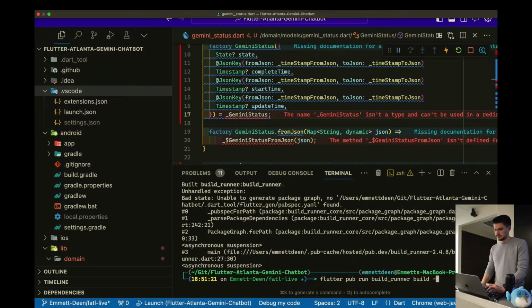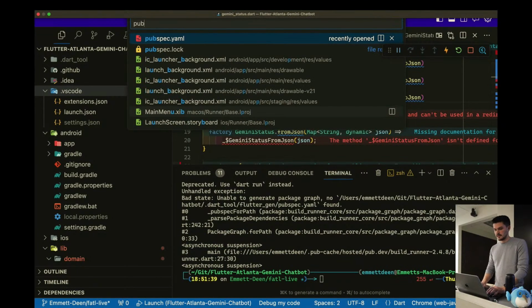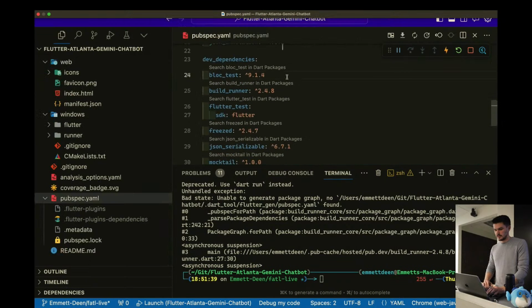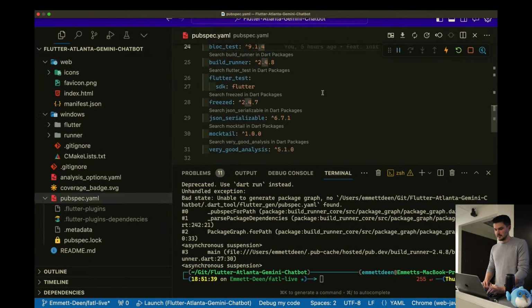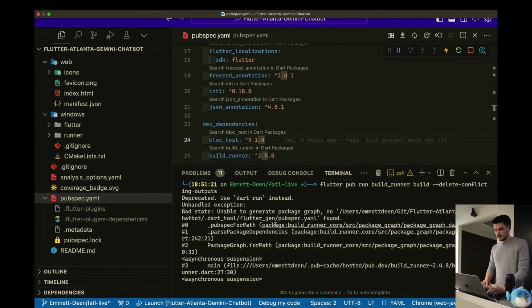Is there a Flutter gen under your Dart tool path in your directory? Yeah, let me double check that we have this added to the pubspec, the build runner. We do have the build runner added here. We have freezed and JSON serializable under the dev dependencies, saying unable to generate package graph. But it's the path, right?